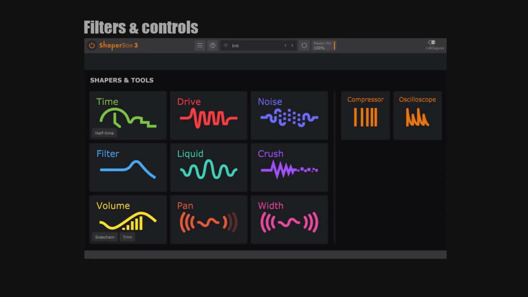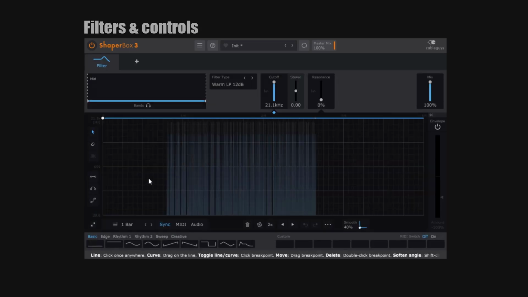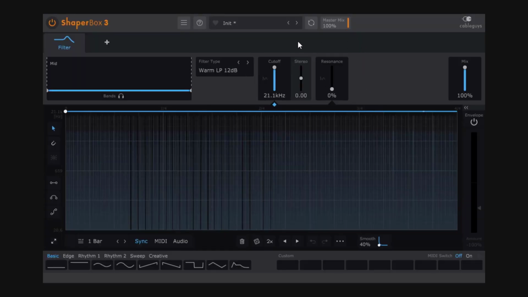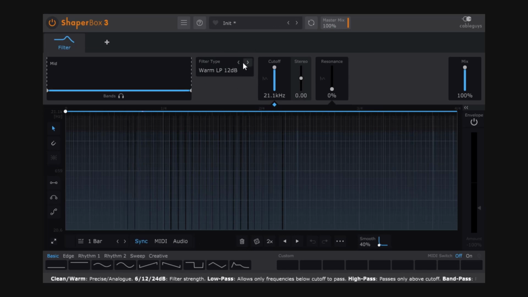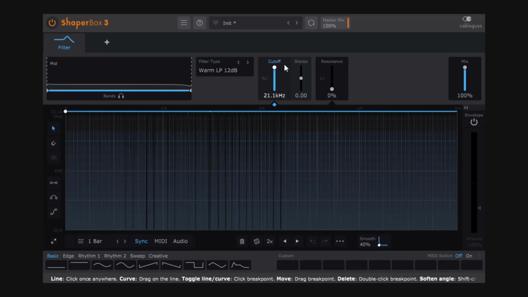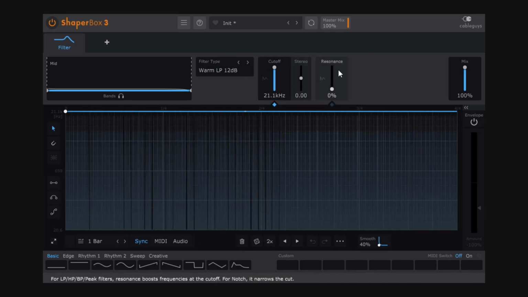Okay, so the filter shaper is pretty simple. It's just like the volume shaper. Now I'm going to go there and we get the filter. You get different parts: the filter type, which is very important, then a cutoff, then a resonance, and then a stereo.